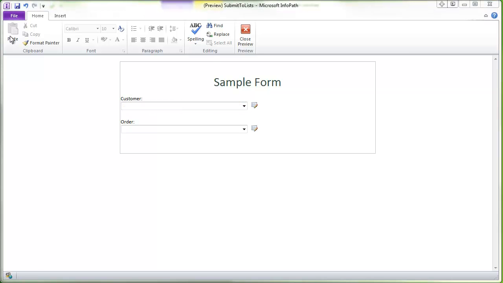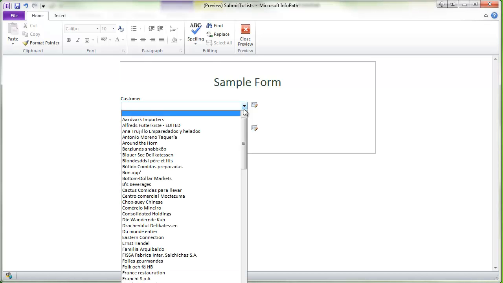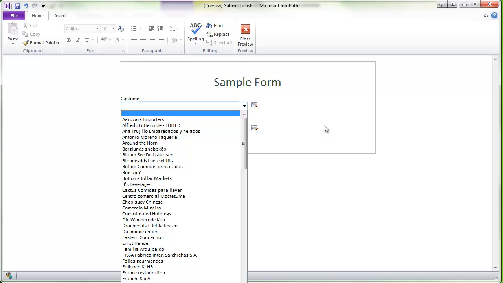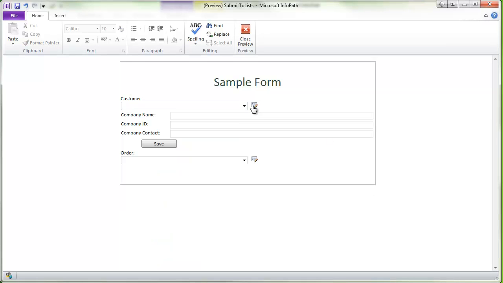So I've previewed my form again. This time I've gone ahead and I've gotten that data source sorted so that it's coming back in alphabetical order. It'll make it easier for us to find our new item. And this time I'm just going to add a new customer directly. I'm going to say, well, there's nothing here that is my particular company. And so this is going to be AAA Auto Supply. And we'll call it AAAA for our company ID, and our company contact is going to be Alfred.